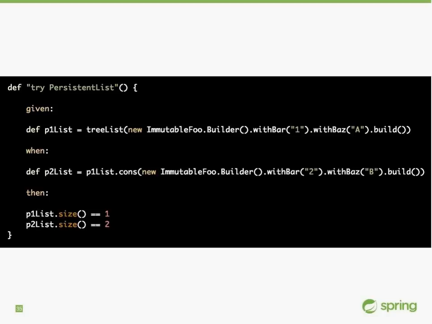immutable Foo. We're going to create that immutable Foo with a builder, and we'll talk more about builders later in the talk, but just assume for now that we have an immutable Foo that has 2 fields, bar and baz. Bar is set to 1, baz is set to A. Now we take our when action. Well, how are we going to change the start state of our program? We're going to add another variable, p2List.